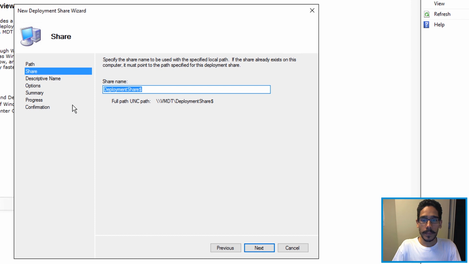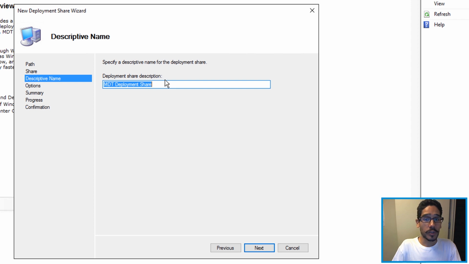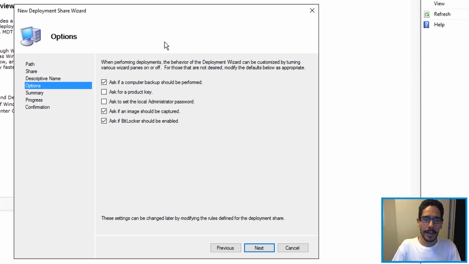Click next. It's going to be the share name. The $ is going to keep it hidden. Click next. The deployment share description. Click next. And then these options here, it's really up to you. I can't really tell you, okay, do this, do that, in your environment.